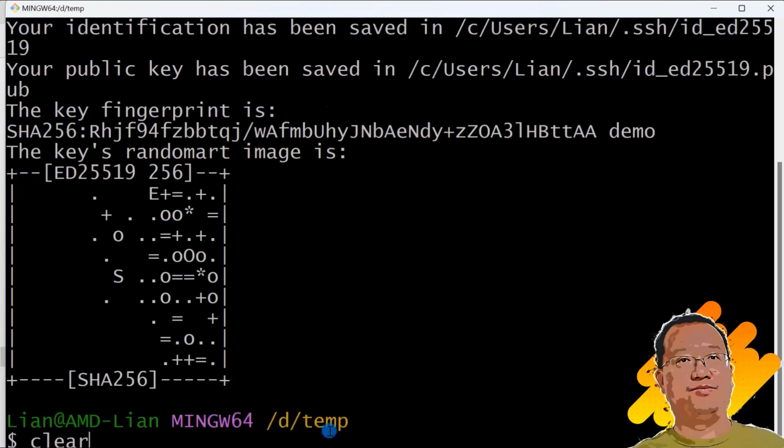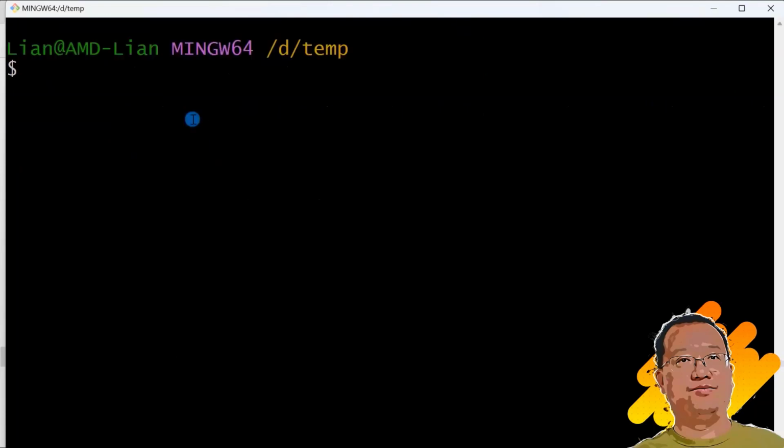Clean the screen. Now to manage our SSH key pair, we need to start the SSH agent. The program will handle your key management. Command is exec ssh-agent bash, and it will set up the environment variables correctly.